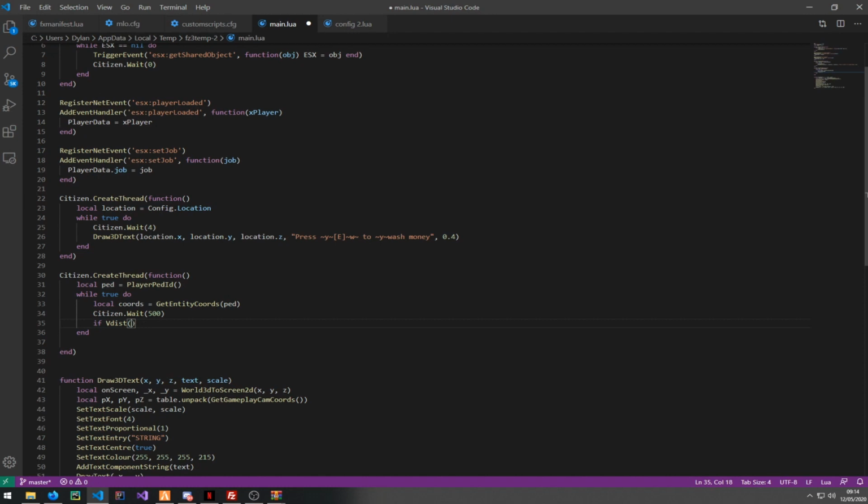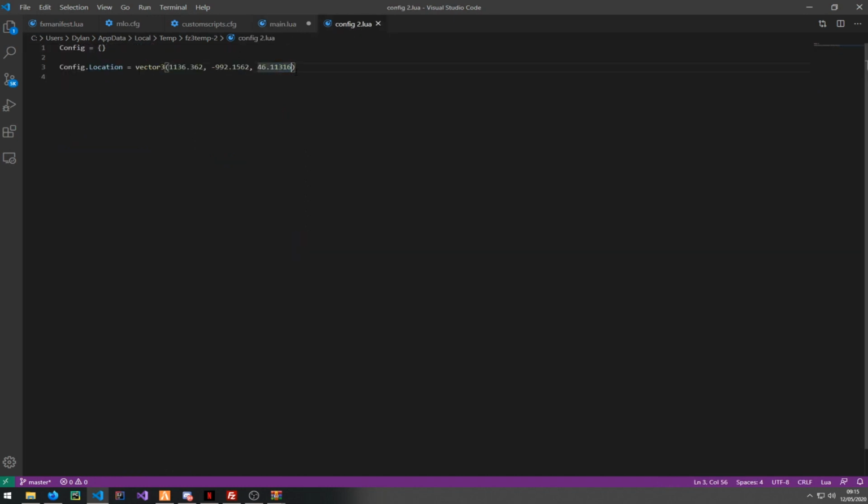So back to it again. If vdist chords, comma, and then what we want to do is config.location is less than... if the distance between the chords and the location, like your player chords and the location, is less than a certain number. So I'm going to do it in the config file in case I ever want to change this in the future.